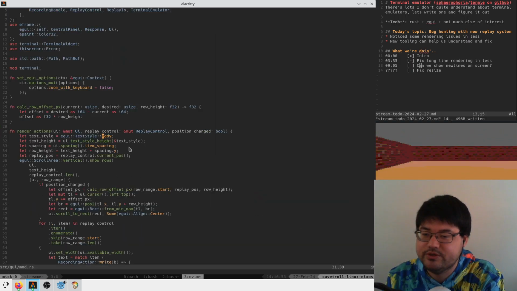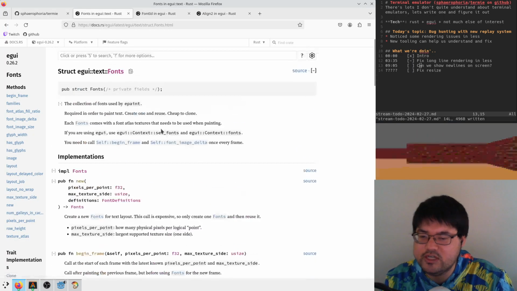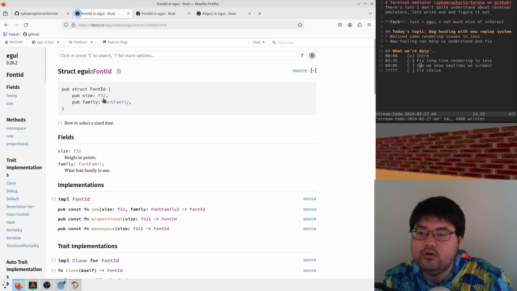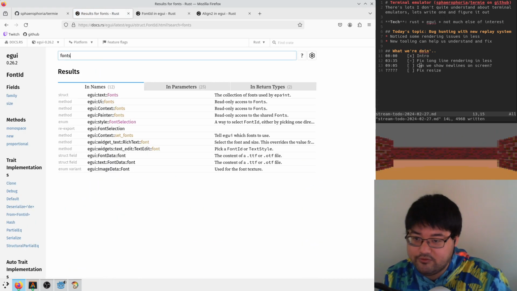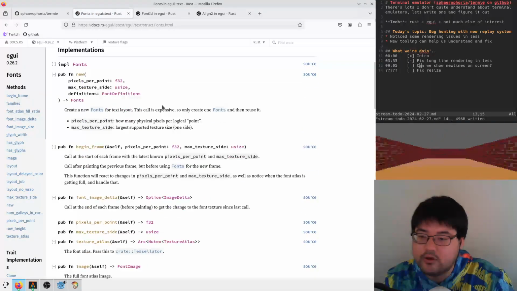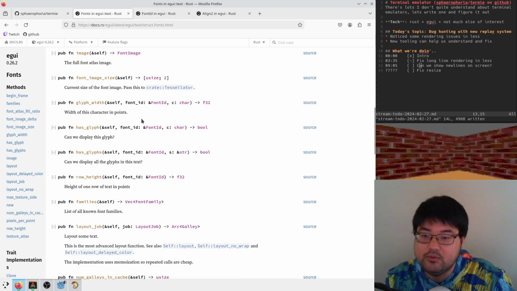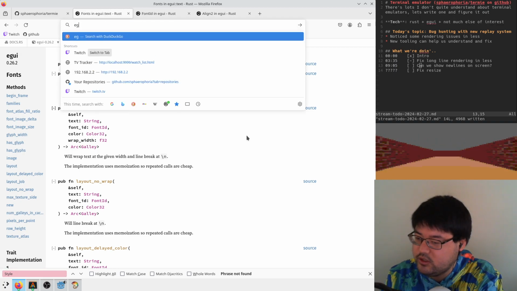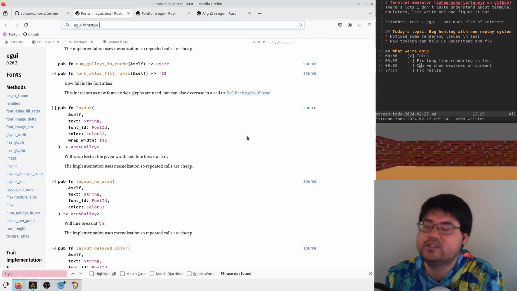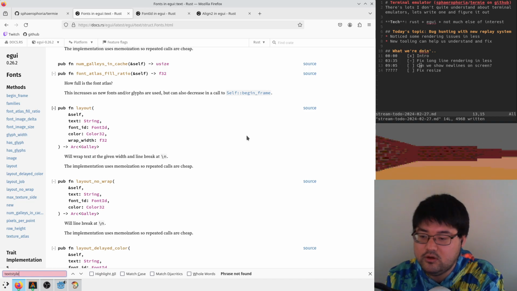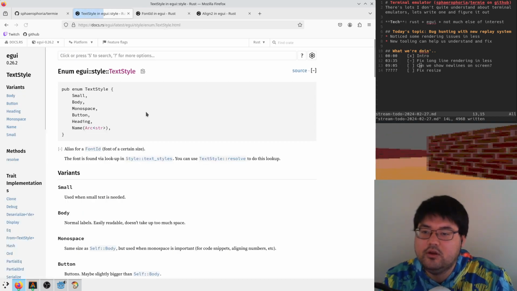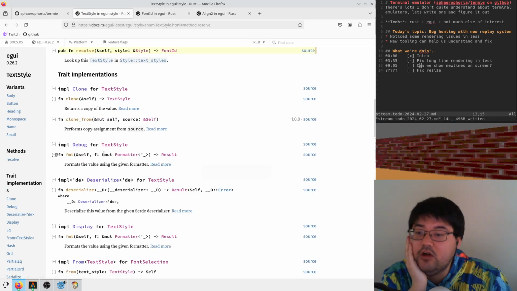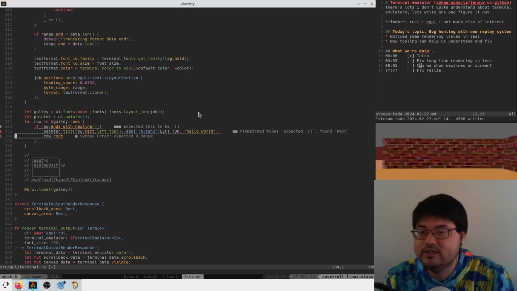Yeah, here we go. So here we have text style body, and probably we can get a font ID from that somehow. Probably in the fonts, there's a way to give it a font style, and it will give us back a font ID. No, egui text style. Sorry, it's called text style. Okay. The font is found in a lookup with style text styles. You can use text style resolve to do this. Here we go. Yes. Okay.